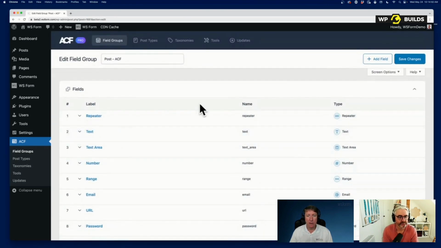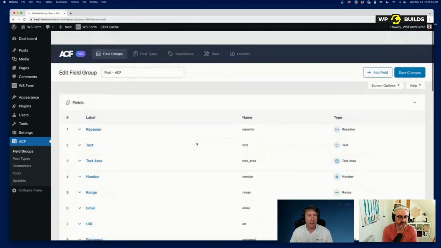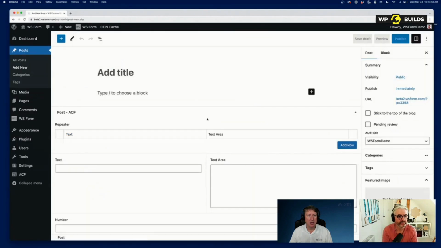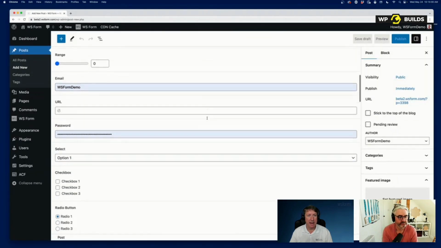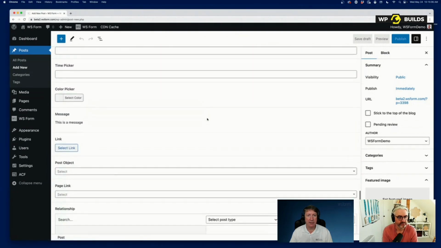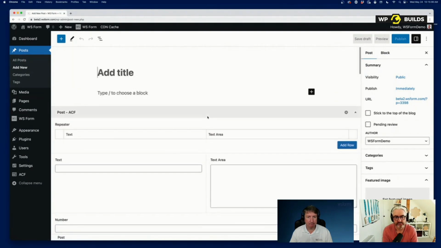So I've added all these in here so that they're basically ready to go. Now, if we were to go and add a post in WordPress, you'll notice that all of those custom fields actually now appear on that post. And I can go in there, edit all of these fields, and I can assign those fields to that post. You'll notice here as well that I've put a 50% width on text and text areas. So you can actually do a little bit of layout in here. Now, ACF does actually have its own form element, but it's very, very limited in what it can do. So if you want a lot more flexibility, that's where WS Form comes in. And I'll show you how to do that.